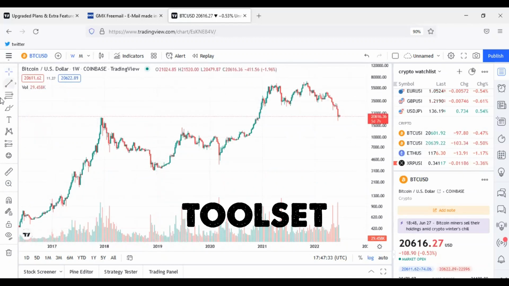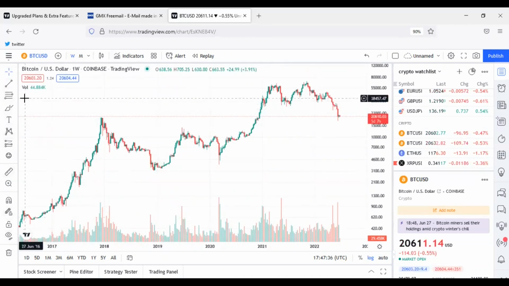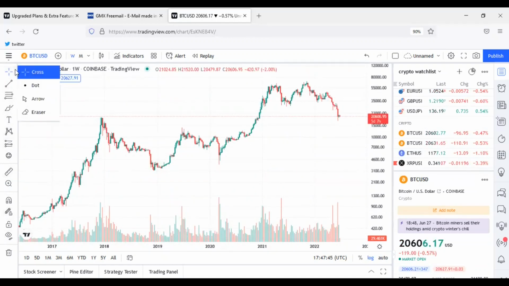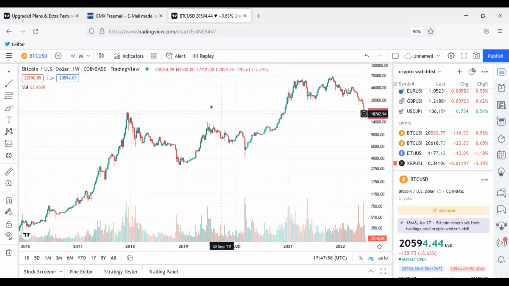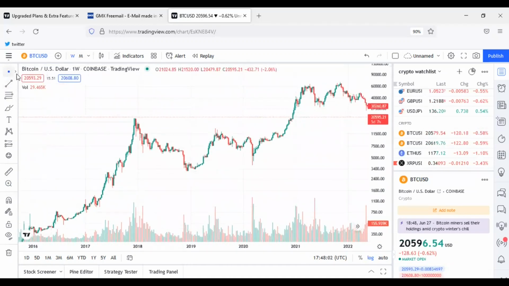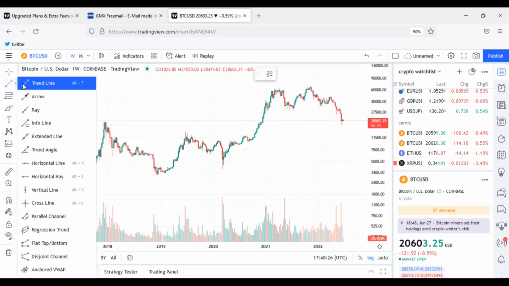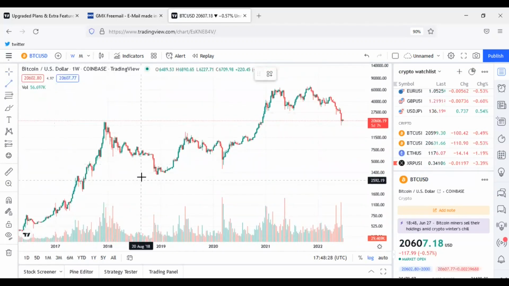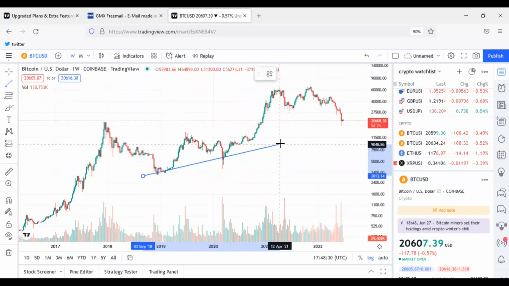On the left side, you have your drawing tools. So the first one is your cursors. It's about cross, dot, arrow, and an eraser. Basically, you can also use a dot or an arrow. Then you got your trend line tool. Say, for example, I want to draw a trend line here.